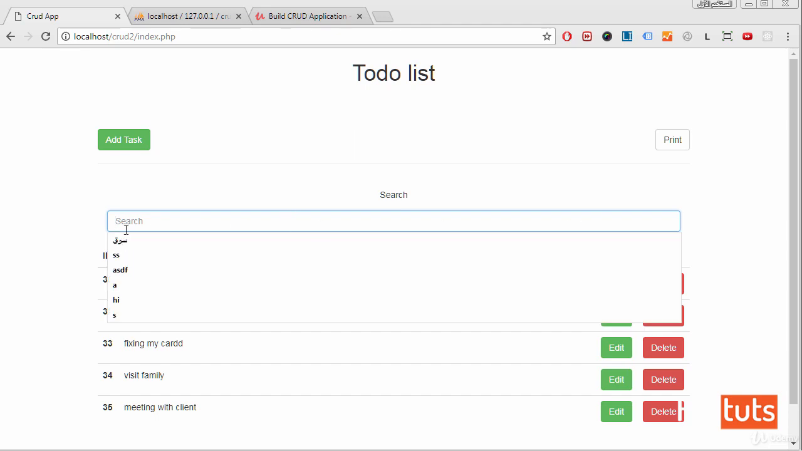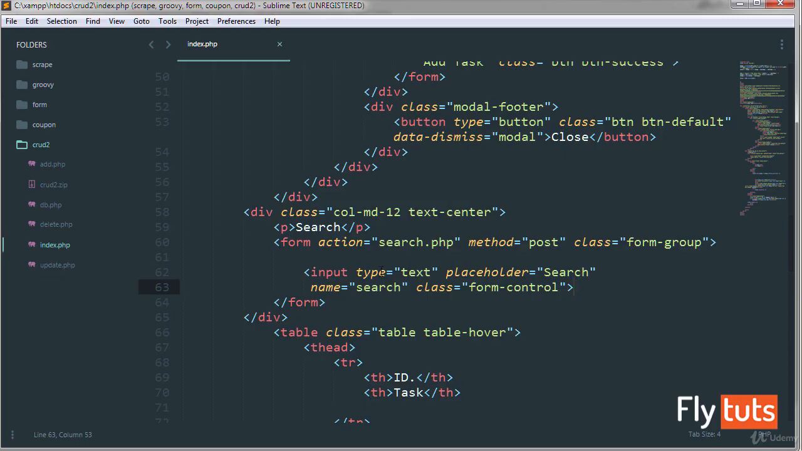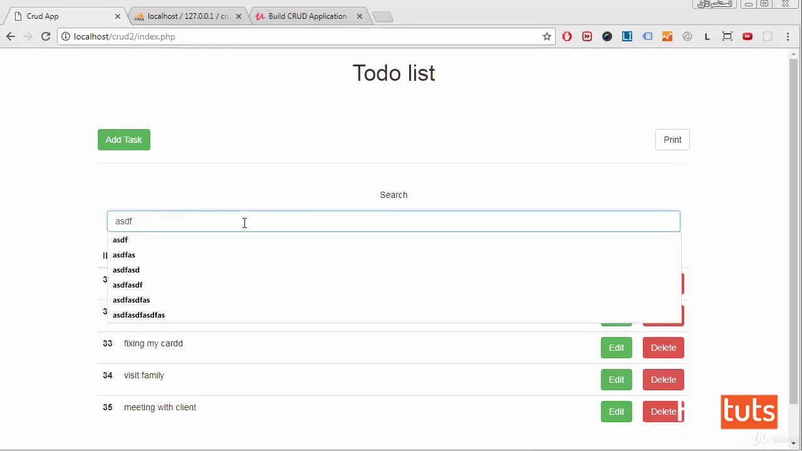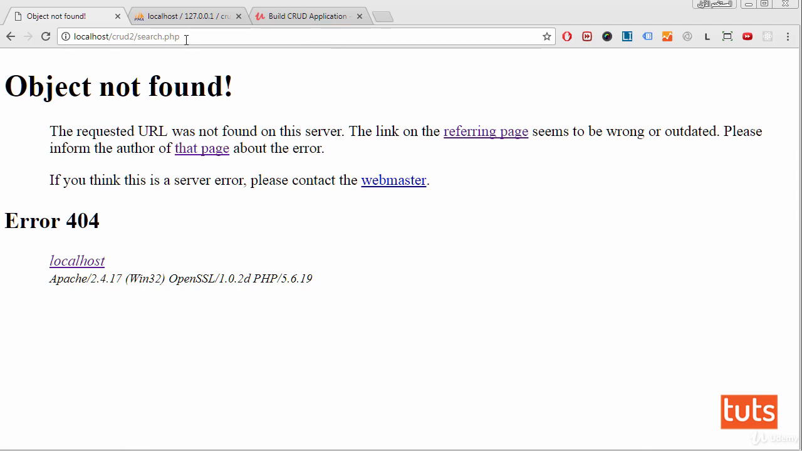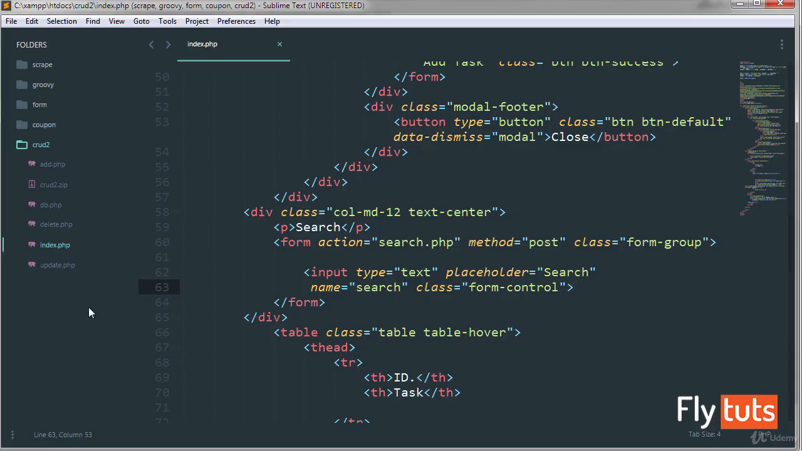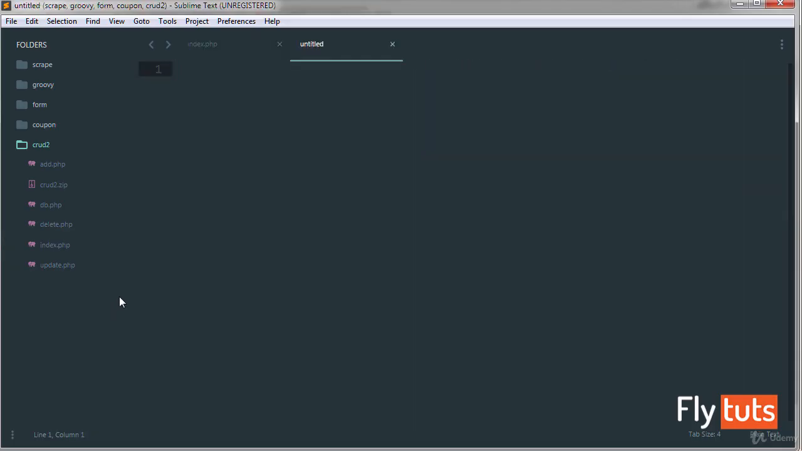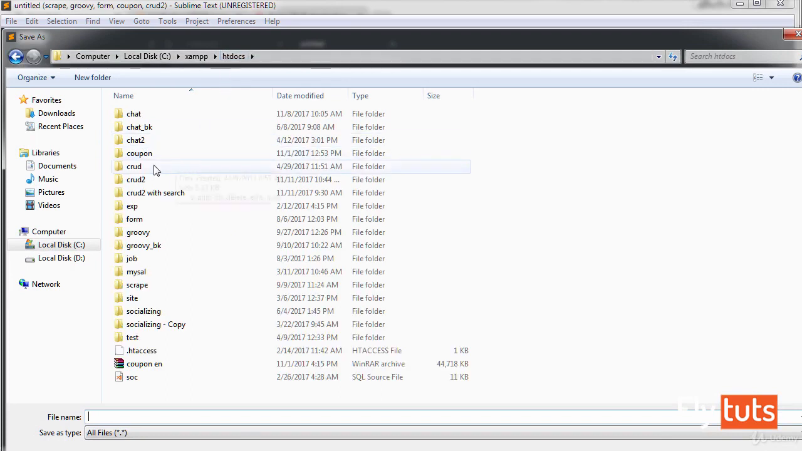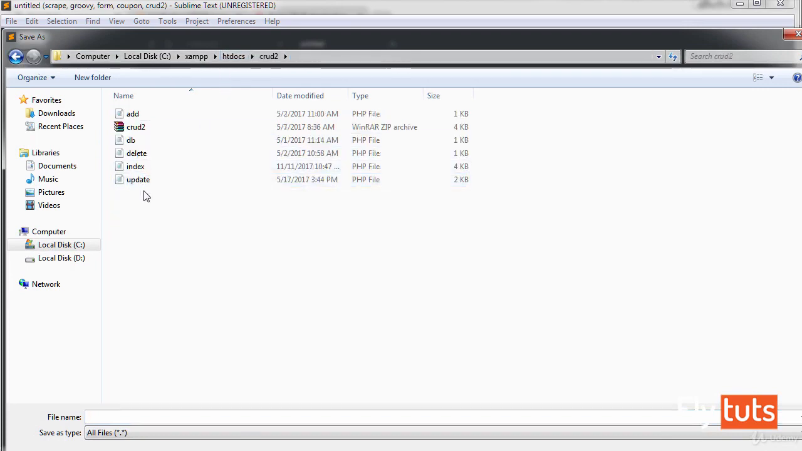Let's first take a look and see. Alright, we got the form here. Anyway, what we need next, so now whenever we press enter, search something and press enter, this should take us to search.php, the page that we're going to create. So next we're going to need another page, and this page will be in CRUD2, yes, and this will be search.php.